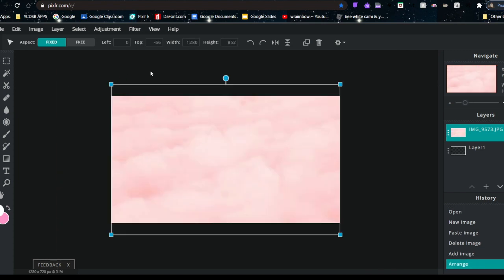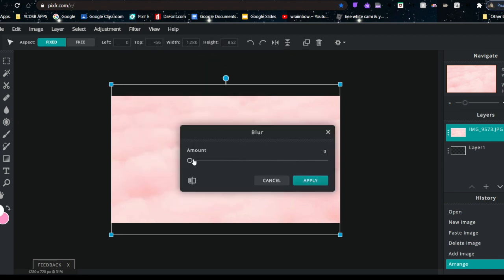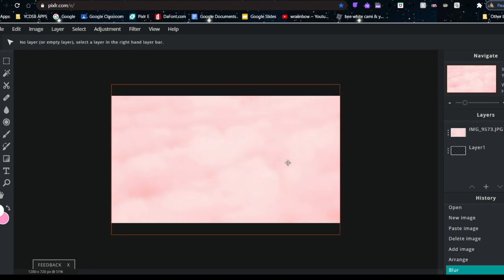And the background can be a little bit distracting, so I'm going to go ahead and filter, details, and then blur, and set it to an amount. Make sure you can still see what the image is, but make sure that it's blurred enough so that the things in the foreground will stand out.